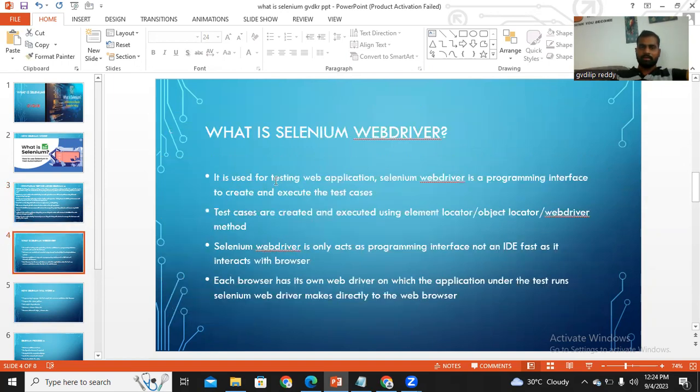What is Selenium WebDriver? Here we have to discuss WebDriver. Mainly, Selenium works with the help of WebDriver itself. How are we going to trigger web browsers? It is used for testing web applications. Selenium WebDriver is a programming interface to create and execute test cases. Test cases are created and executed using element locators, object locators, and WebDriver methods.